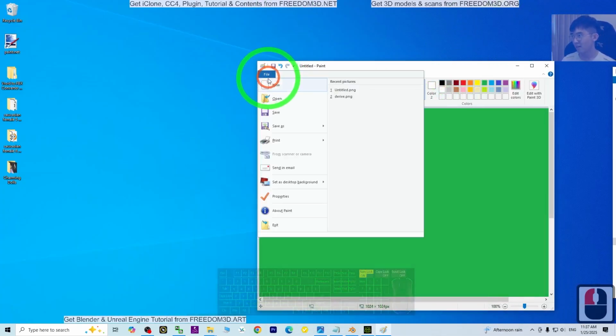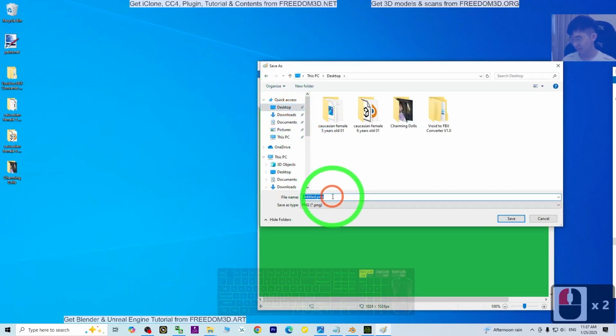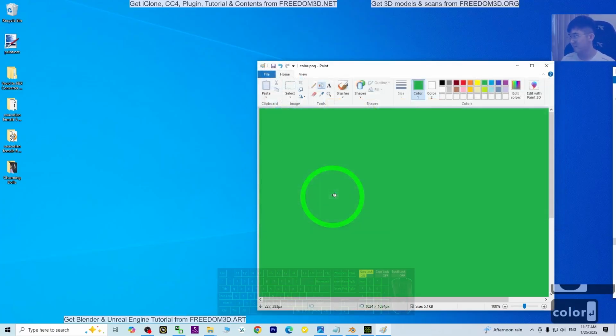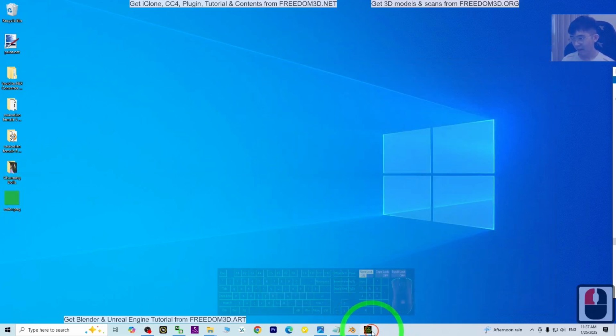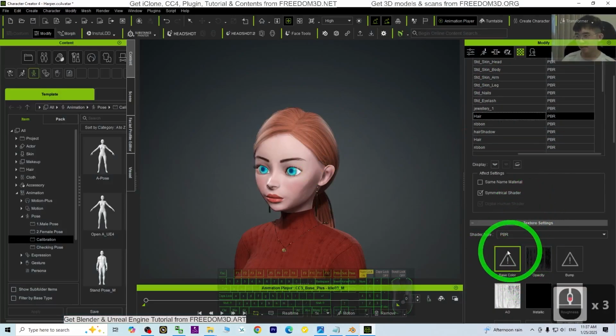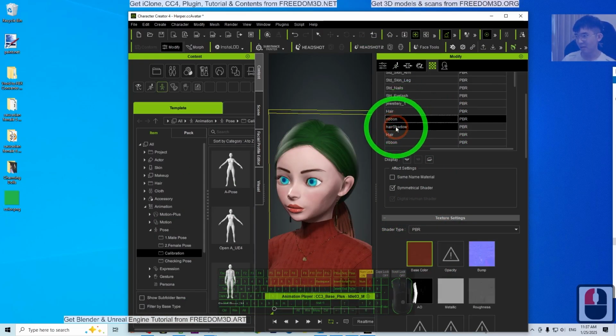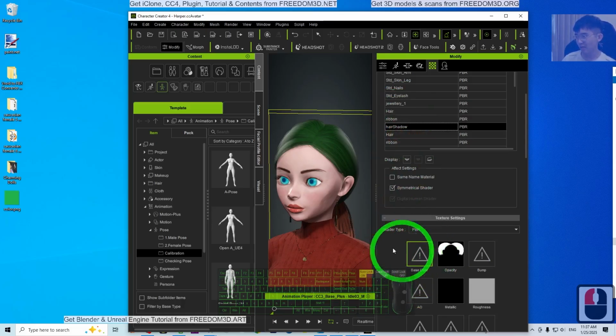Alright, then click File, Save As. On the desktop, this is the color, the base color. Then back to here, the hair, you can see the base color doesn't exist. You can just drag and drop to replace it first as the first step. Just check one by one to make sure it is there. Drag and drop.